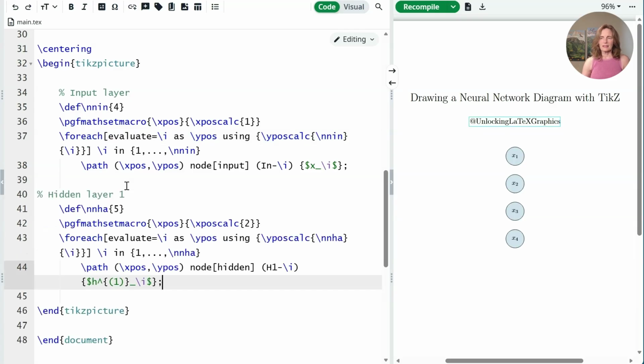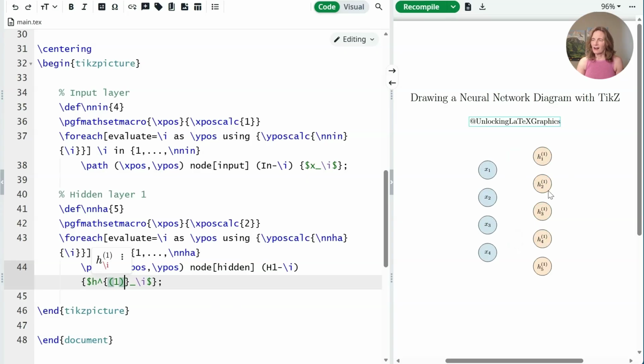And I'm going to use basically the same pattern. I've just defined a different thing, NNHA, for the number of nodes in that layer. I couldn't use NNH1 because you can't have macro names with numbers in them. So I'm going to make the first one A, the second one B, and so on. I'm doing everything else the same as before, except for that I'm giving these nodes a different name and a different bit of text inside of them. When I compile that, then we get our hidden nodes in the first layer. So the layer is the superscript on the H.